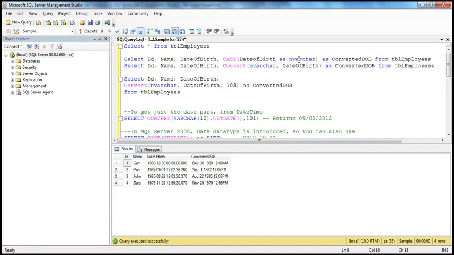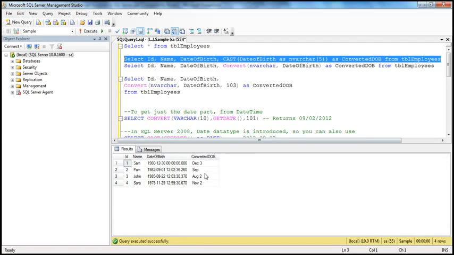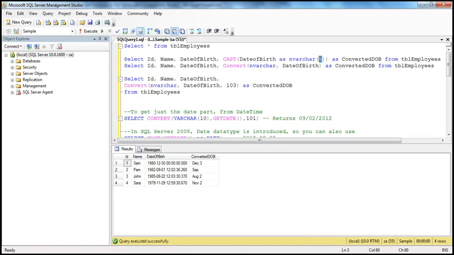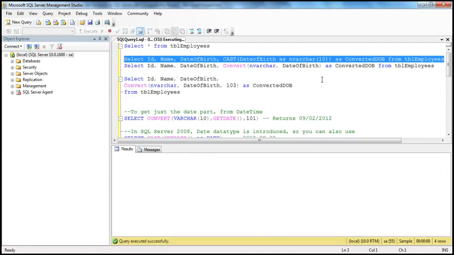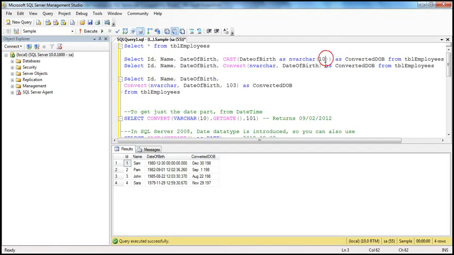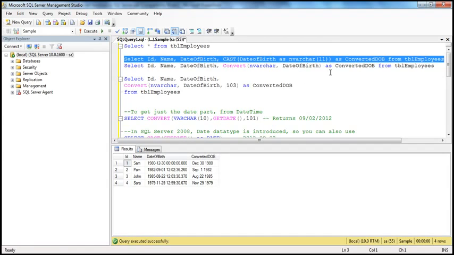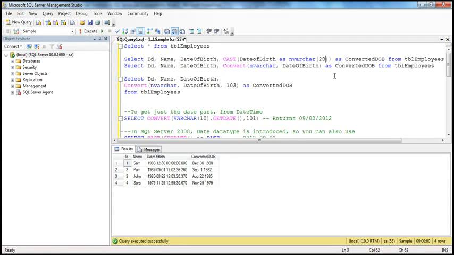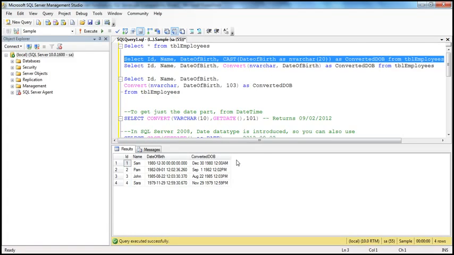Here, for the target data type, we are not specifying the length. If you wish, you can specify it. For example, if I say the length is 5, converting the datetime date of birth to nvarchar of length 5, when we execute this query, as you might expect, the output will be cut off to 5 characters. So you may want to be careful when you specify that length. When I specify 10, still something is cut off. When I specify 11, we get everything back, but we don't get the time. If you want the time, you will have to increase that to maybe 20. Yes, we get the time as well.